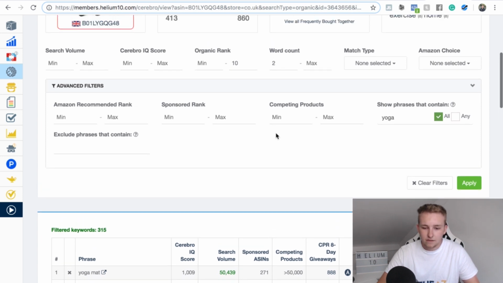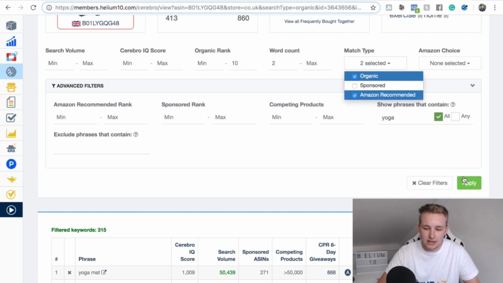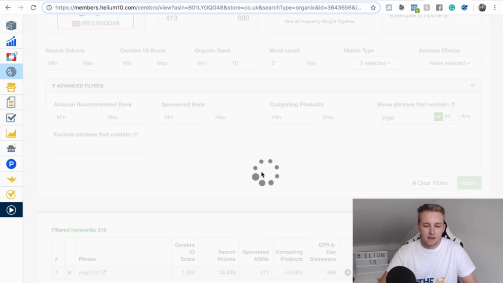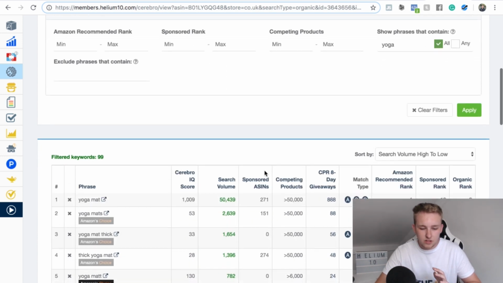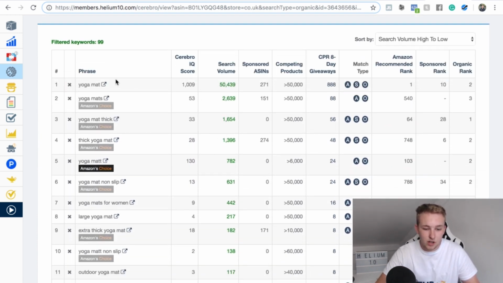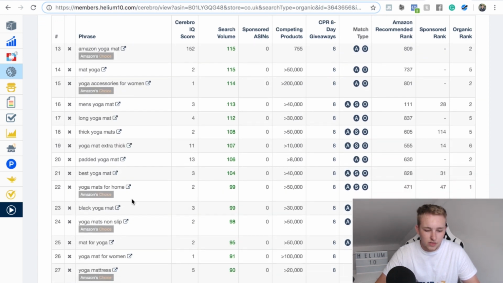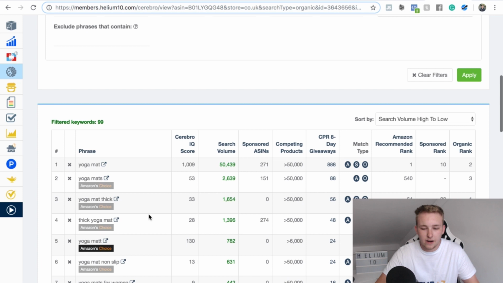So the thing that I found to really target this down to the best keywords is to go up here to the match type and select organic and also Amazon recommended. If we go ahead and apply that, what I found is it gives you the most targeted list of keywords you can possibly get for your product. So if we come down again and look at them, we've got yoga mat, yoga mats, yoga mat thick, thick yoga mats, yoga mat non-slip. All of these keywords, no matter how far down you go, are targeted to our product. There's nothing here that isn't targeted.